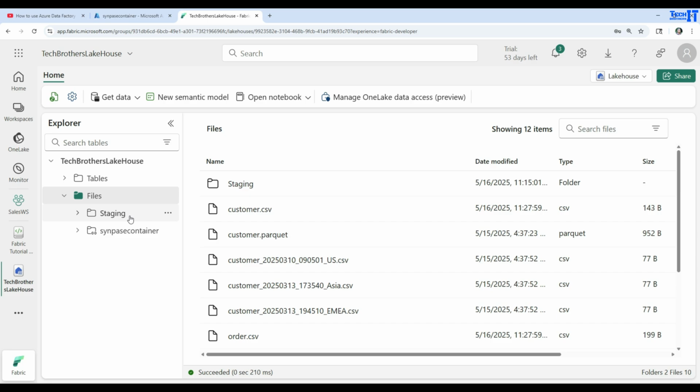In the last video we went to Get Data and uploaded a file from our local computer. As we don't want to do manual work, we would like to build a new data pipeline.